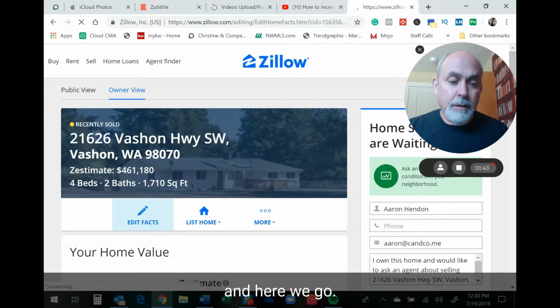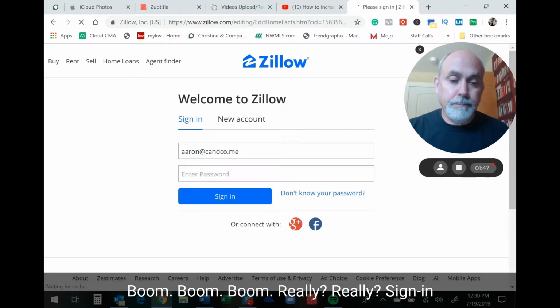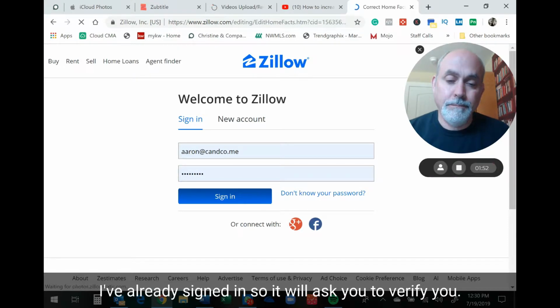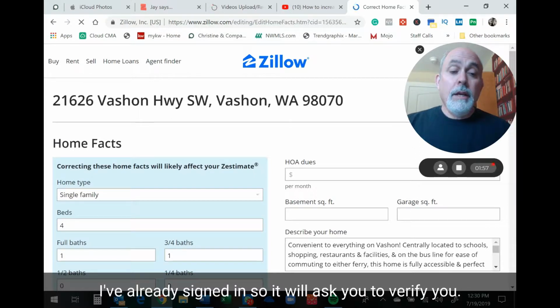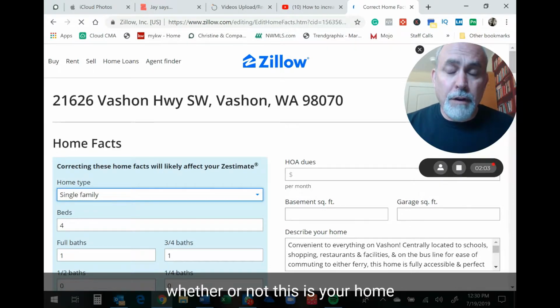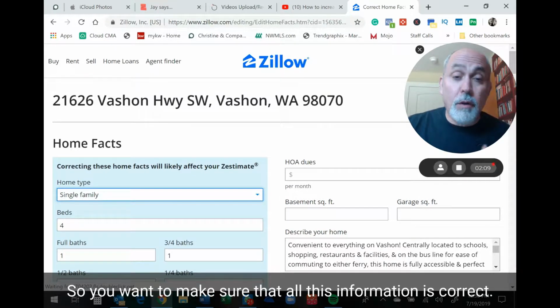And here we go. Boom, boom, boom. Oh, really? Really? Sign in. I've already signed in, so it will ask you to verify you. Usually it'll ask you to verify whether or not this is your home, and you'll just have to verify that it's your home. So you want to make sure that all this information is correct.